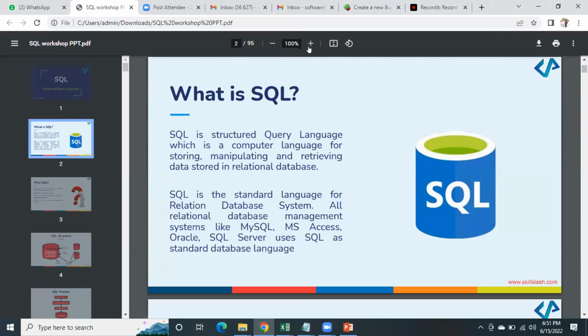SQL and SQL Server. While SQL is a language, SQL Server is the database. Clear, everybody? That's one main difference between these particular terminologies. I hope there are no questions.